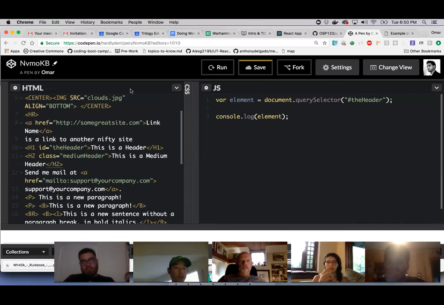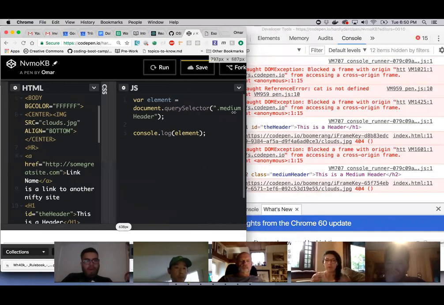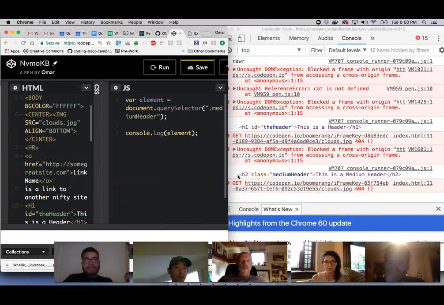So if I wanted to do a class or an element selector, I could do that too. So if I wanted to do medium header, I could do that too. So let's run this. And notice that I get back the entire node itself. Right, so the entire node comes back.